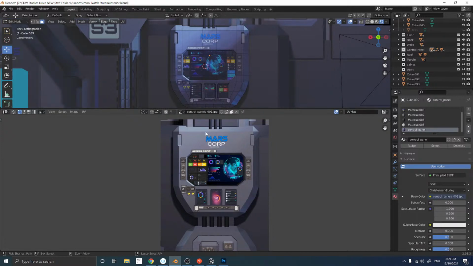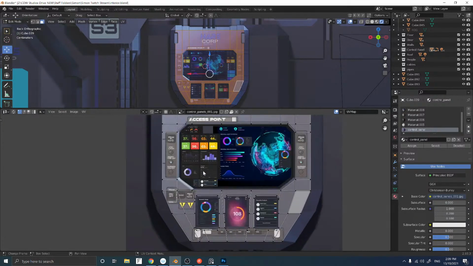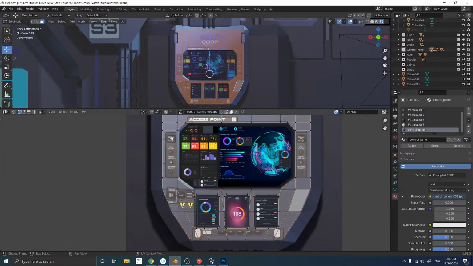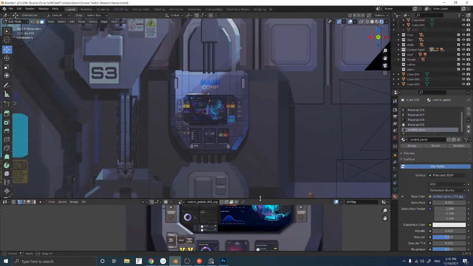Hang on, let's undo that. Undo. All right. So I can just see down in here that these buttons don't quite line up here. So we're just gonna A, G, just move that up a tiny bit. Right, just so those ones are fitting a little bit better in there. Really cool. Okay, that's looking good.